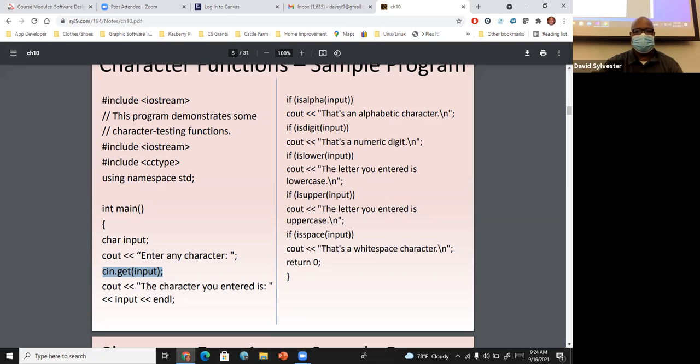So it says the character you entered, so they're just outputting it. But now what? If it's alpha, you output this. If it's a digit, you output this. If it's lowercase, you output this. If it's uppercase, you output this. If it's a space, you output this.